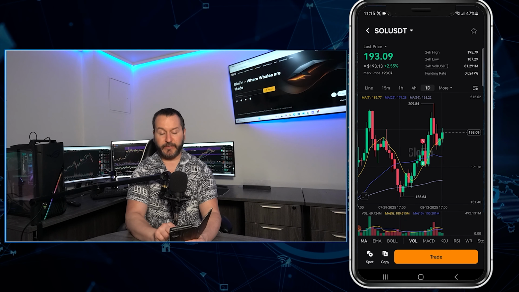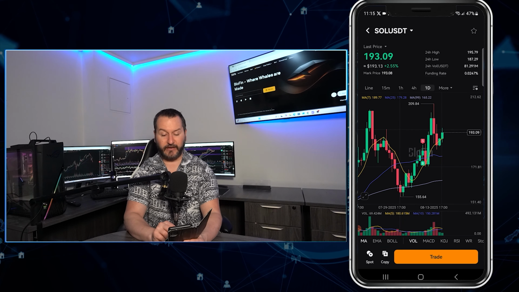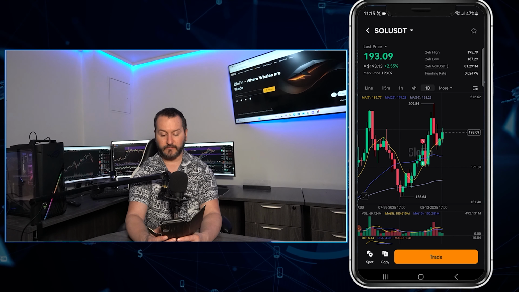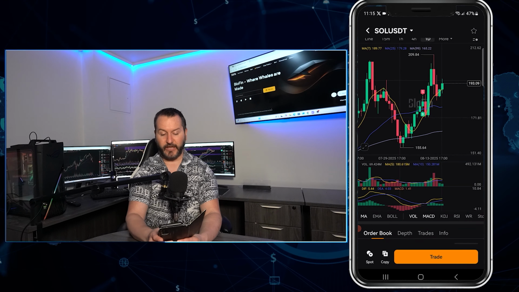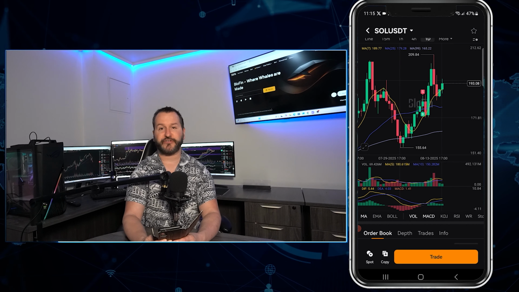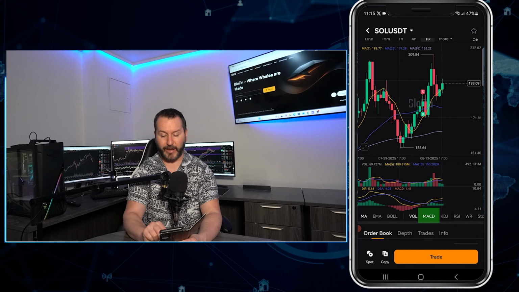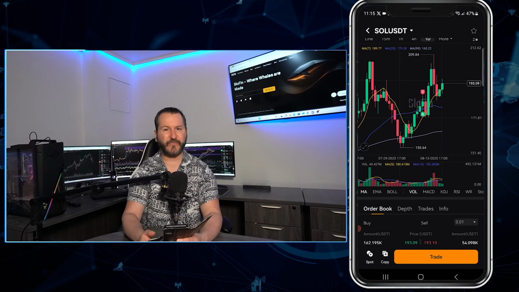You'll see down at the bottom here that there's also some indicators that you can add. So for example, if I want to add a MACD, I'll just tap here on MACD. We'll scroll down just a little bit. And you can see I just added the moving average convergence divergence to the bottom of the chart. If I want to get rid of that indicator, I'll just tap on MACD again. Now, as you can see, I just removed it.